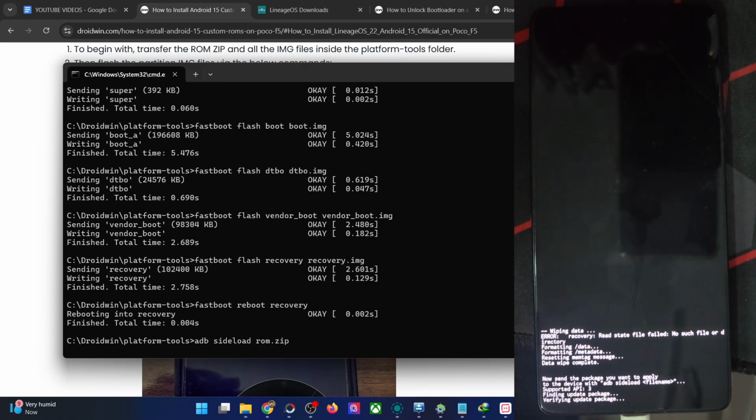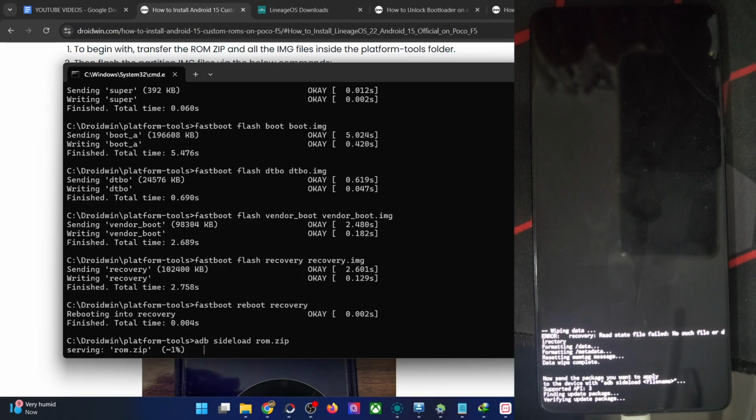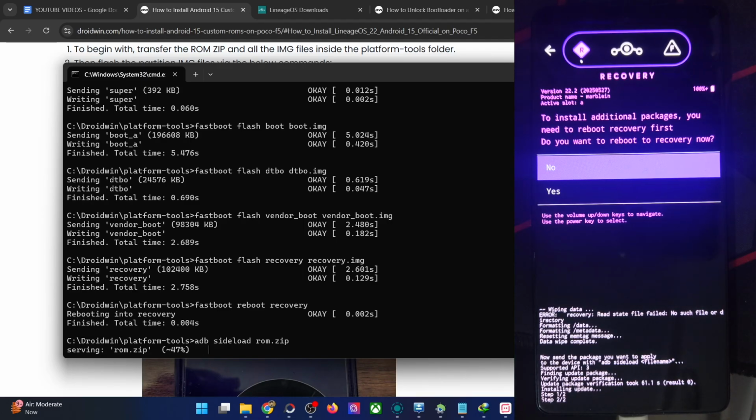The flashing will now start and will take up to around 4 to 5 minutes. So let's wait for that to happen. So guys, the ROM is now flashed. If you want to flash any other zip files such as GApps, then please do so right away. Let me show you how that could be done as well.